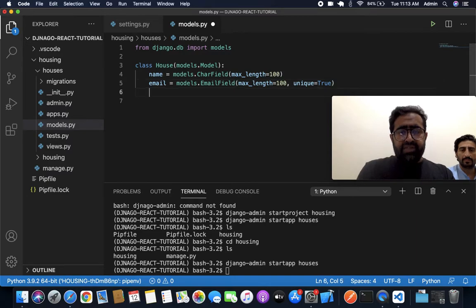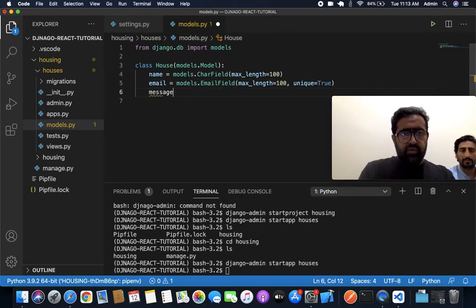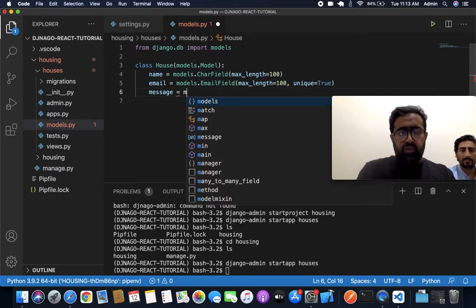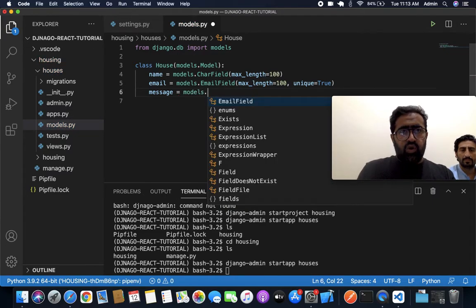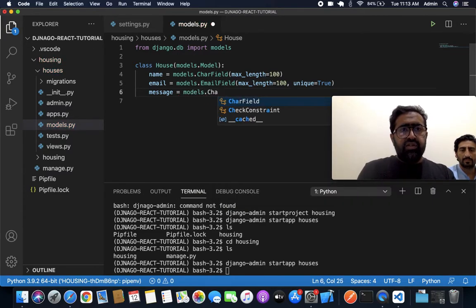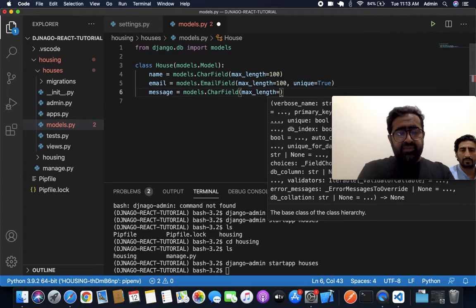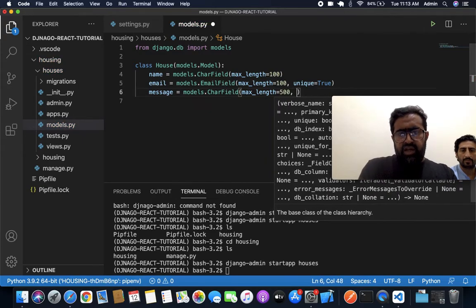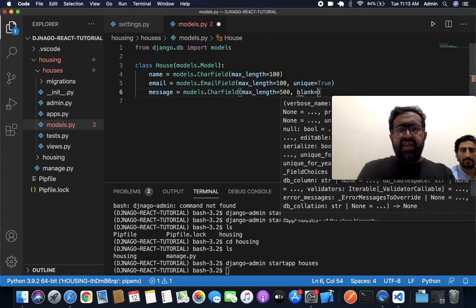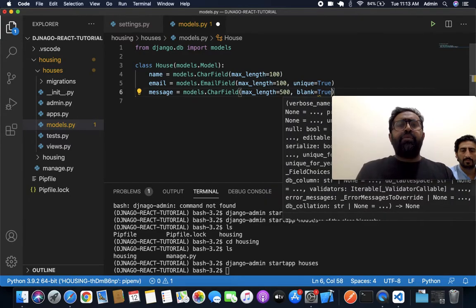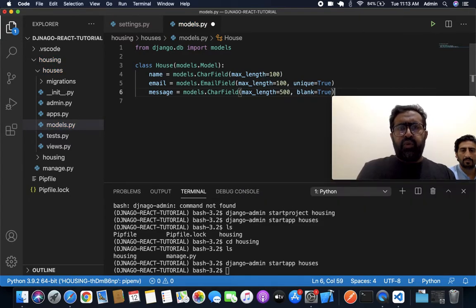And then the message equal to models dot, it is again the CharField. It has max length of 500 characters, and I want blank equal to True, so that it can be blank. The user doesn't necessarily need to write this.